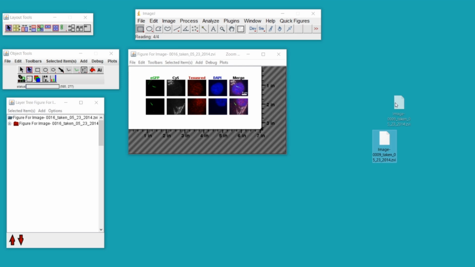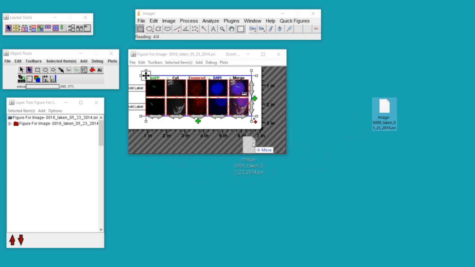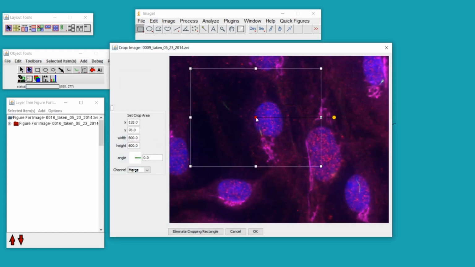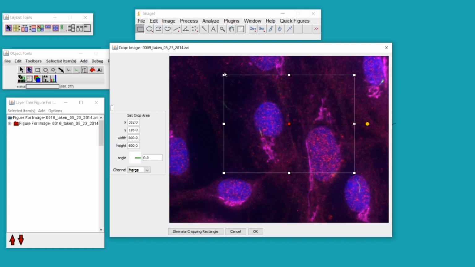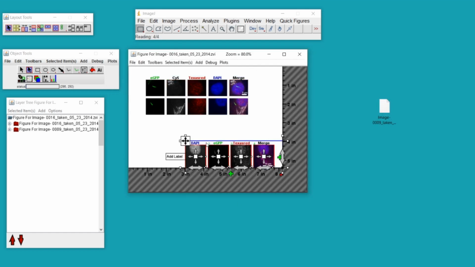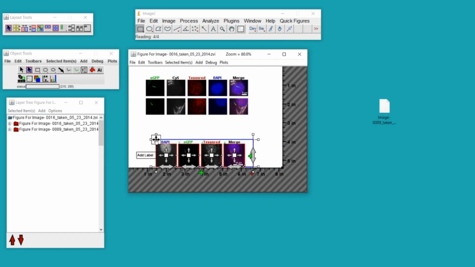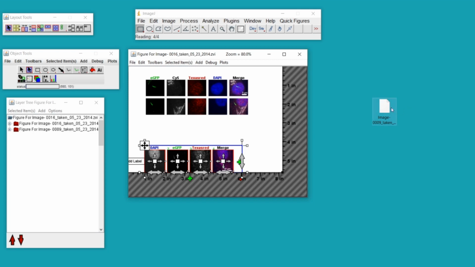If I take a .zvi file and drag it to some spot on my worksheet that does not contain a set of panels, it will import it using Bio-Formats because this is a .zvi file. Show me a little bit of a preview. And once I've selected a region of interest, it will create another set of panels over here that I can add to very easily.